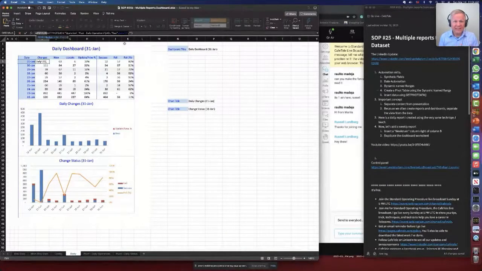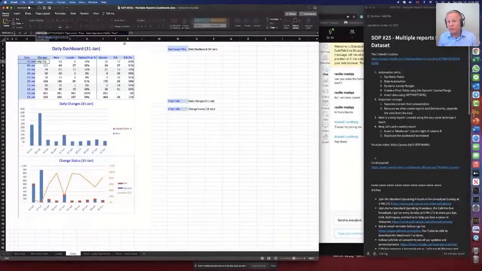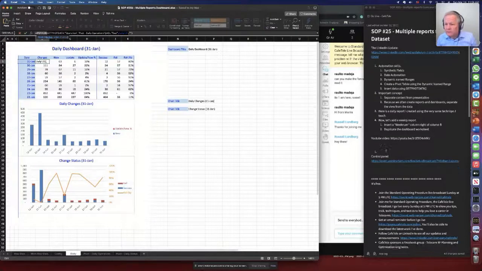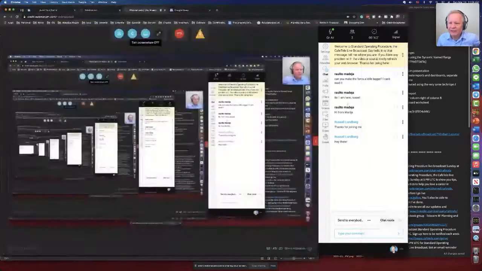This is the daily dashboard. And what I wanted to show you today is I'm just going to build another dashboard, but it uses the exact same data. I don't have to start over. So I'm going to start by looking at my notes.